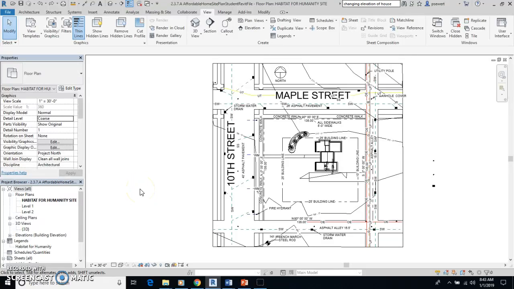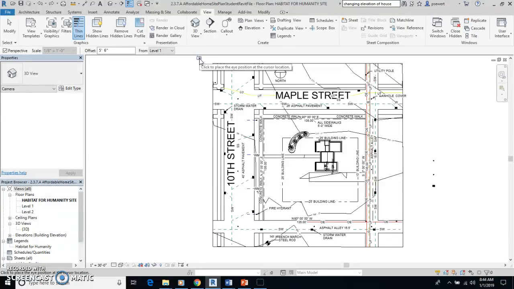One of the things we have to do for our final project is what's called a rendering of the house on the property. Now, the easiest way to do this is to use a camera. So I'm going to click on this. I'm going to click on camera.